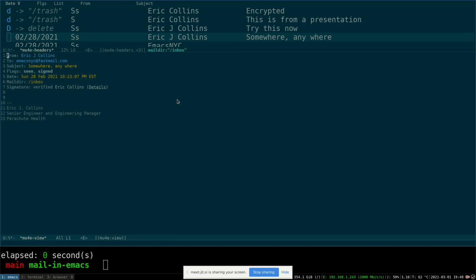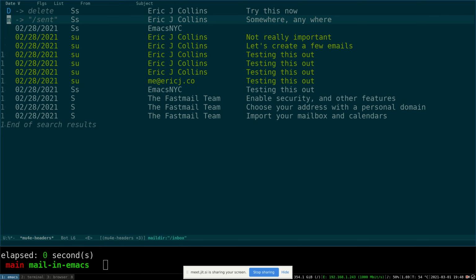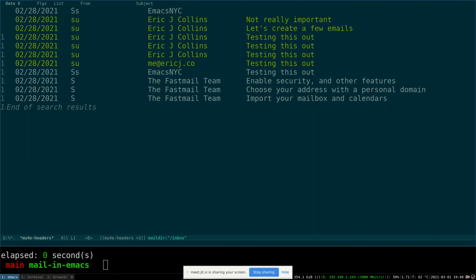You can do an explicit move and say that I want this to randomly go to my sent folder. I don't know why I'm going to do that, but I can do that. And so I can get out of there. You can see all these messages, and now I can hit X and execute all the marks that are here, and I can do that. It gives you other things that you're allowed to do as far as doing a lot of things at once.